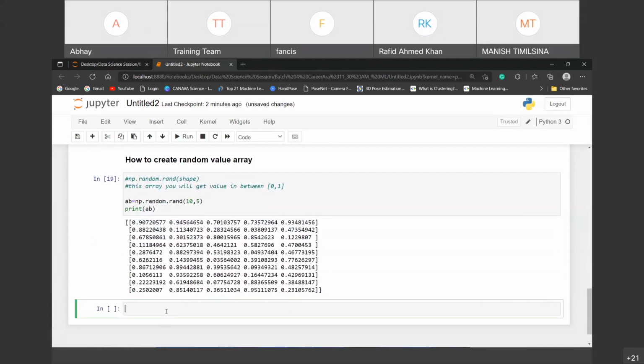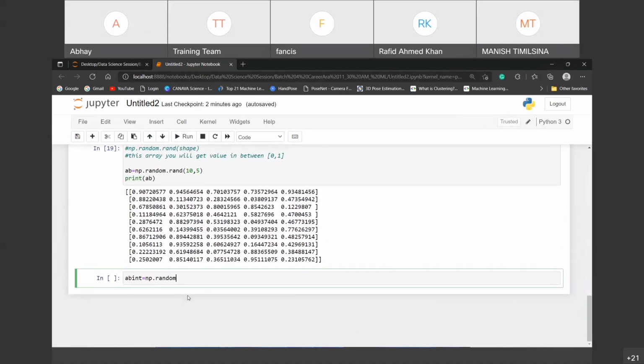Let's go for that. AB int, I'm just passing AB int here. So this one is also the same. See, this one is also the same, but here I would like to tell you, by default you are getting random integer values, right? So definitely you will get some big examples here. So random dot rand, random int.